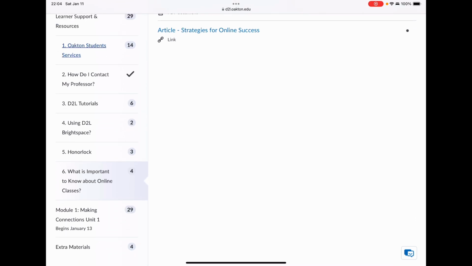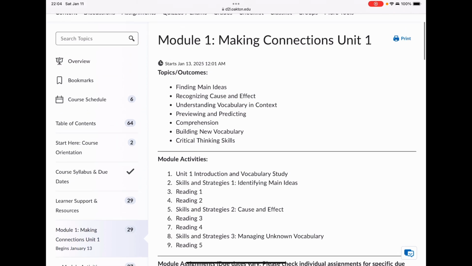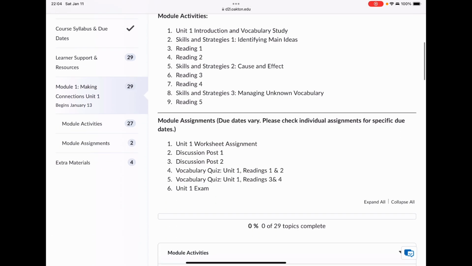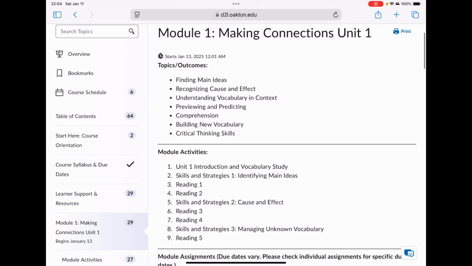All right, so then the last thing that you can see is Module 1, and I will have a walkthrough posted of Module 1 later, so I won't go into detail about that now. But Module 1 is where you can find all of the lecture content and assignments for our first module of study.